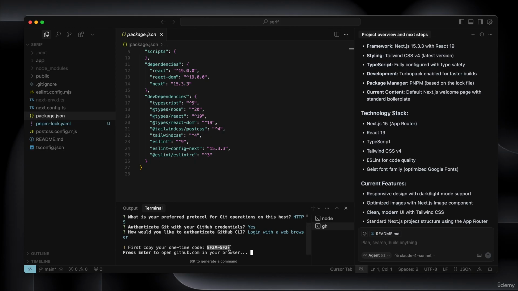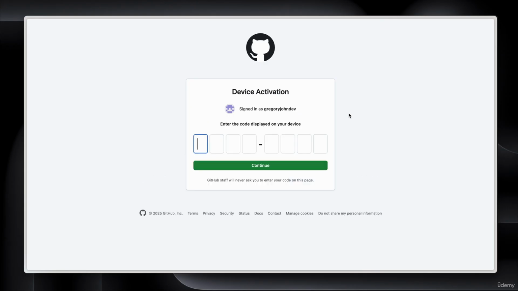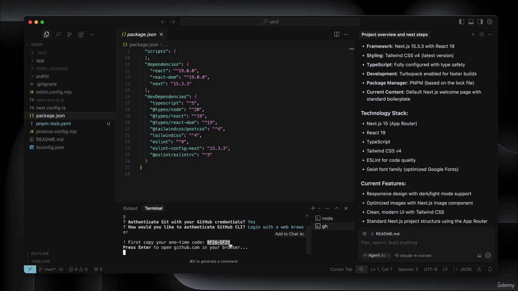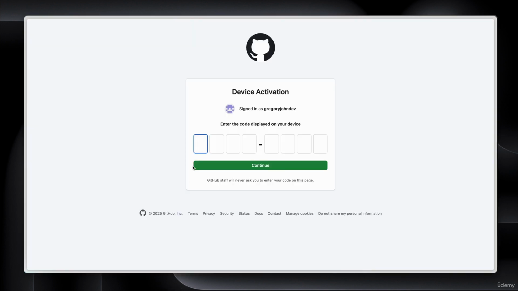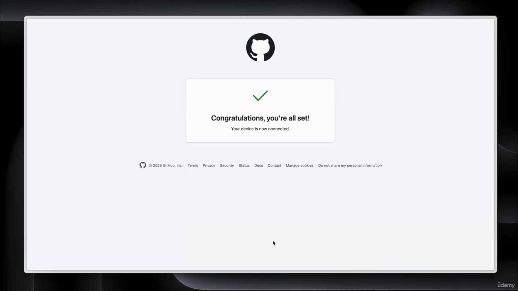I'm going to copy this code, Command C on my Mac, and then I'm going to press enter to open a browser window. Okay, I'm already signed into GitHub with Gregory John Dev, so I'm going to click continue. And then I'm going to paste in that code. Authorize GitHub. Congratulations, you're all set. Let's head back to Cursor.